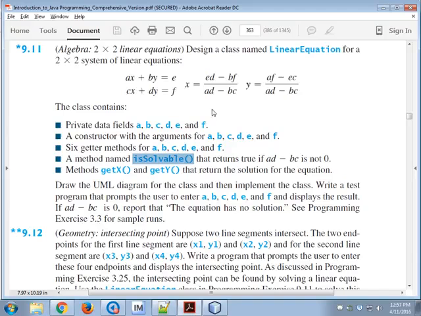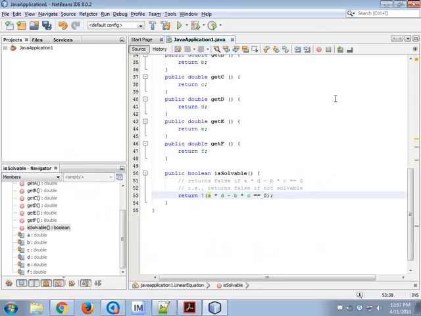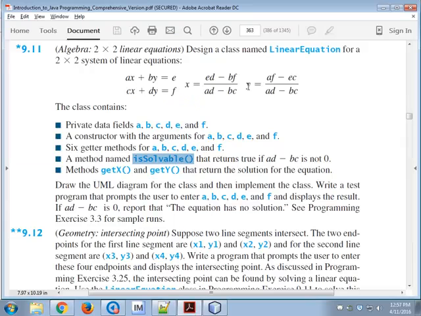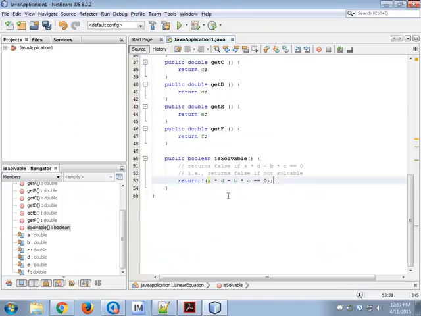getX and getY that return the solution. These are the equations for the solution. So, who wants to take a stab at how to do getX? Can you remember these? Or should I type them in? Now let's just do it. So we're going to do getX.